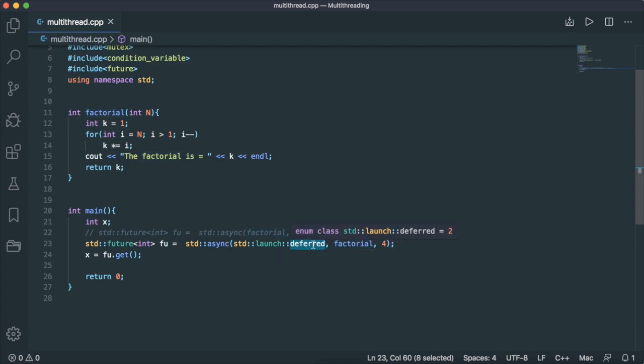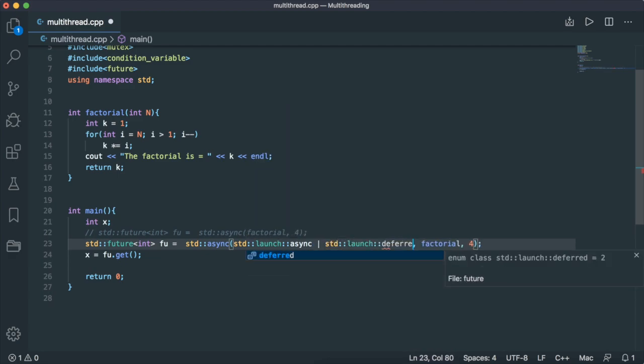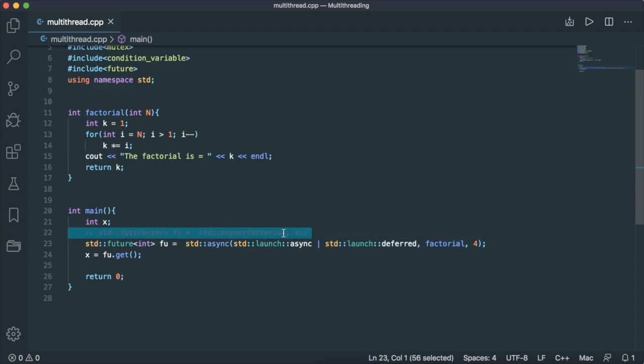On top of that, if I launch the async function with launch::async, it will create another thread. Also, I can combine the two values together, std::launch::async | std::launch::deferred. This means that whether the async function will create another thread or not will be determined by the implementation. This is actually the default value of this parameter. So this and this are equivalent, exactly the same. If you want to make sure that a new thread will be born, then we should use async.